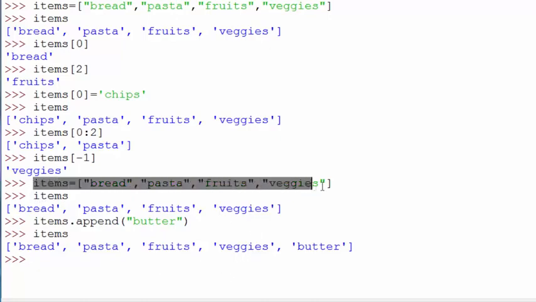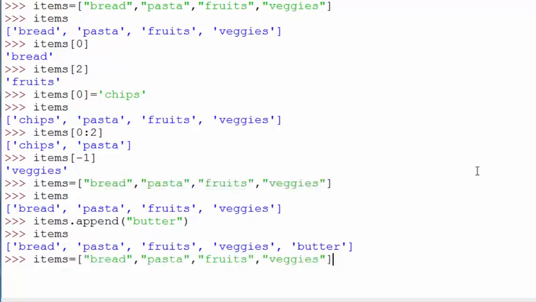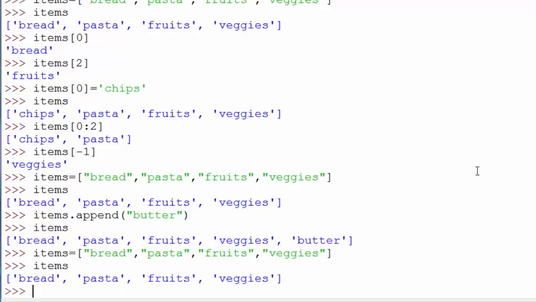So let me again reinitialize the list so that we are back to the original state. Let me just confirm. Okay, I don't have butter now. I want to now insert butter at this location, immediately after bread. So I say items dot insert. What insert will do is, rather than appending at the end, it will insert an element at a specific location. As you see in the tooltip, it is showing you some help. Index means the index at which you want to insert it. So at which index do you want to insert it?